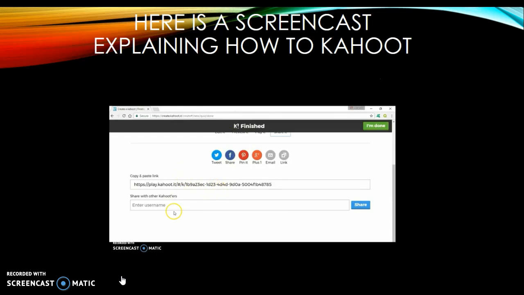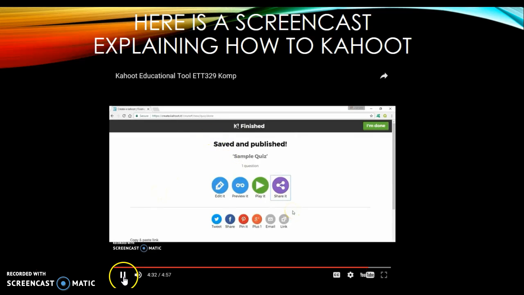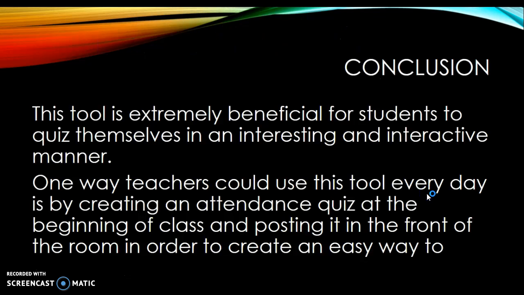But this is ultimately a really good tool to make quizzes in class and then put them up on the board. As you can see, this tool has many benefits to the learning environment. This type of technology has allowed students to quiz themselves in an interesting and interactive manner.